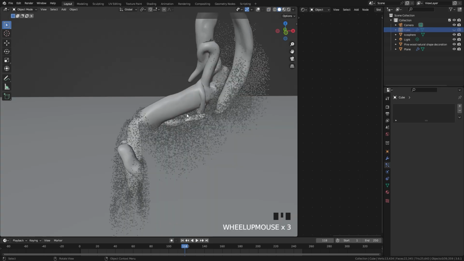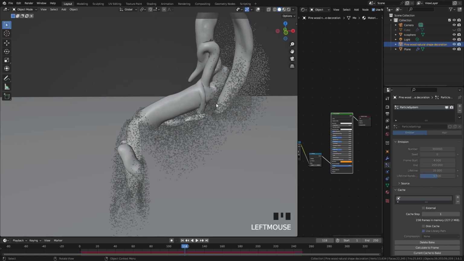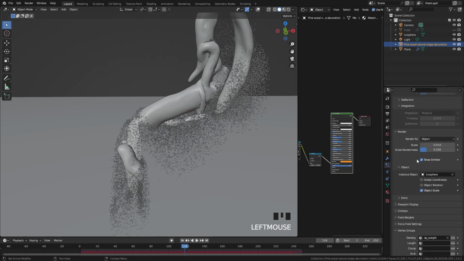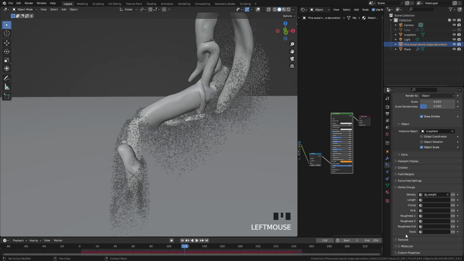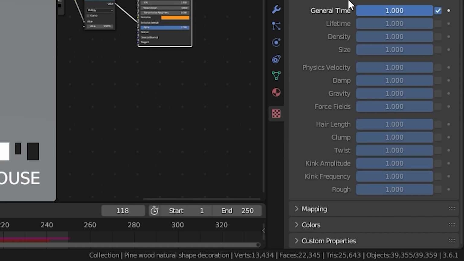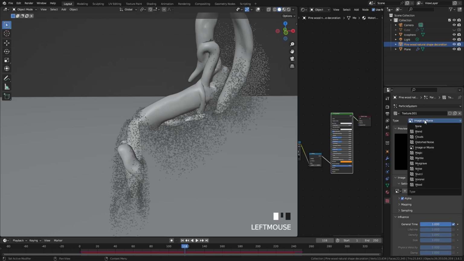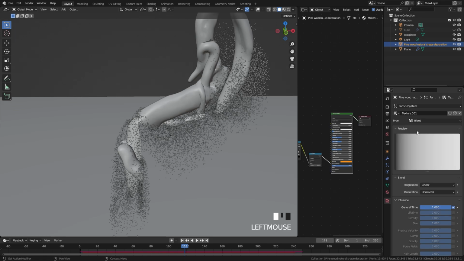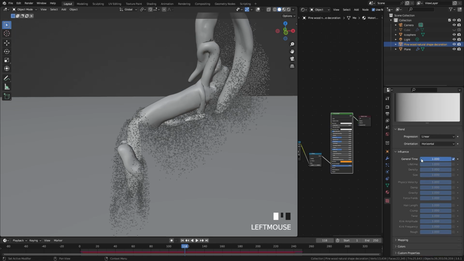One more thing I want to do to this particle system is have the particle shrink as it ages. We can do this very easily by adding in a texture. So over in the particle system, we're going to scroll all the way down to the textures and then create a new one. If we jump over to the texture panel, we can switch it from image or movie down to blend. And as for the influence, we're not going to influence the time, we're going to influence the size. So make sure time is turned off and size is enabled.